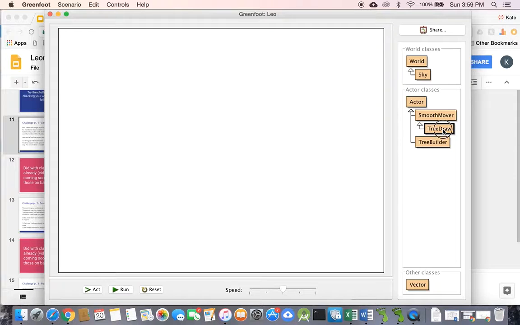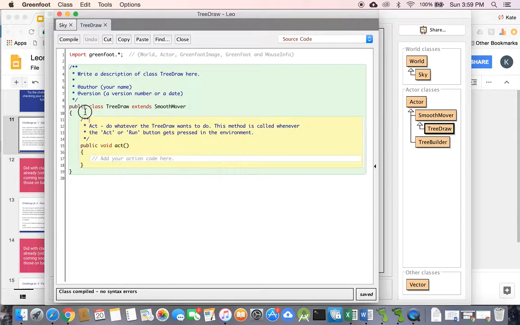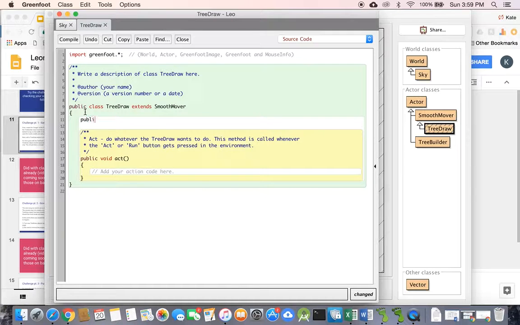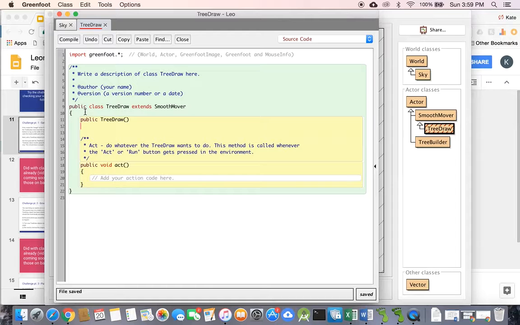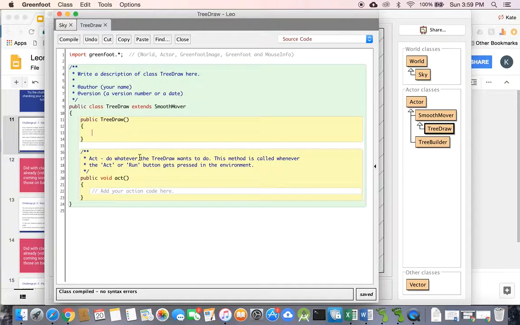So let's start off by creating our image for tree draw. We're going to do this in its constructor, so we're going to make one: public tree draw. What we're going to do is draw out a circle, just a circle. And first, to draw a circle, we have to create a canvas. We are going to create a new Greenfoot image. I'll call it img equals new Greenfoot image, and we're going to make it 60 by 60 to start out.